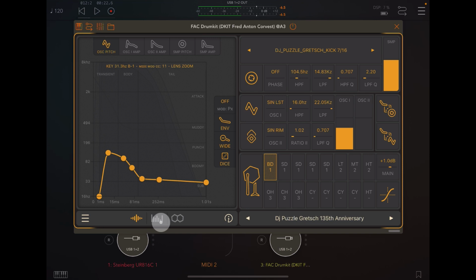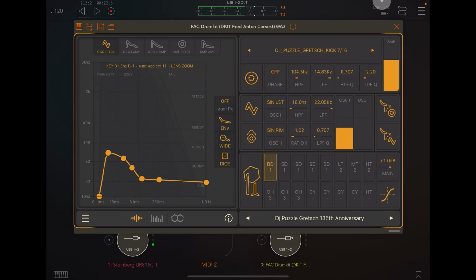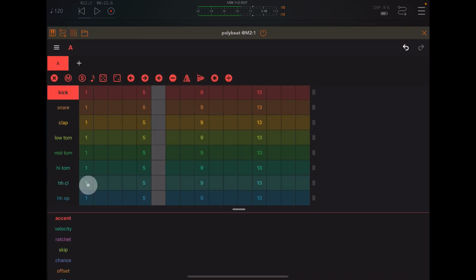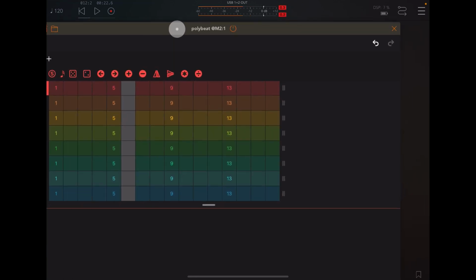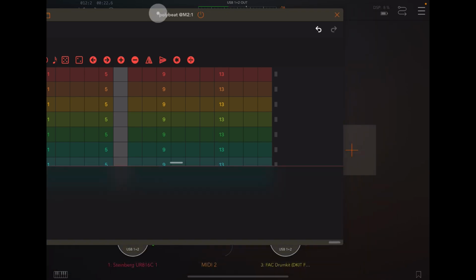Now, if we look here, we can see that there are 16 pads inside of FAC. And if we go into Polybeat here, we'll see there are only 8. So we need to make some changes to the MIDI mapping here. The developer of Polybeat has made this very easy for you to do. I'm just going to make this a little bit smaller.